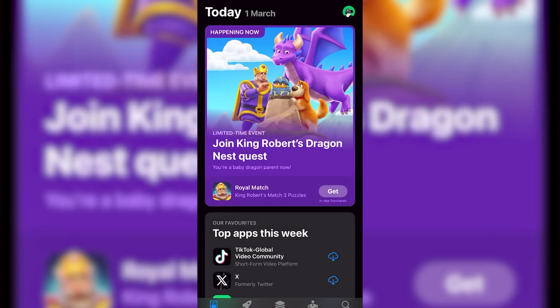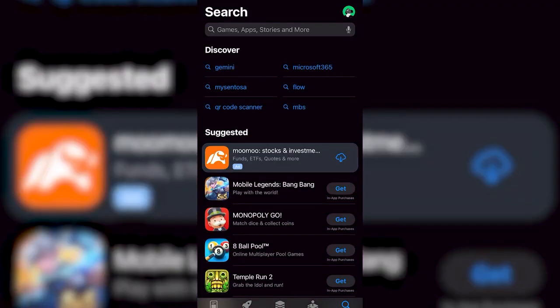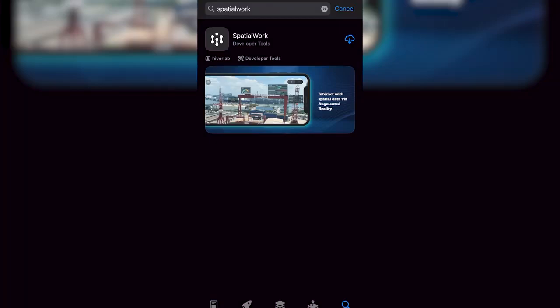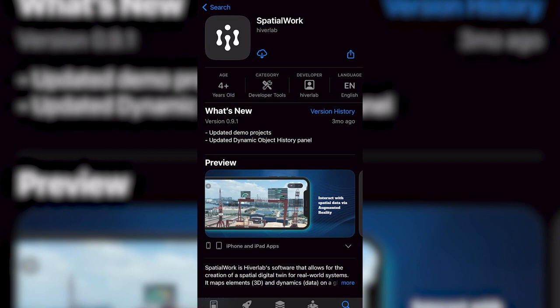First, go to your iOS or Android App Store and type SpatialWork in the search bar to find it. Next, click the download icon and install it on your device.